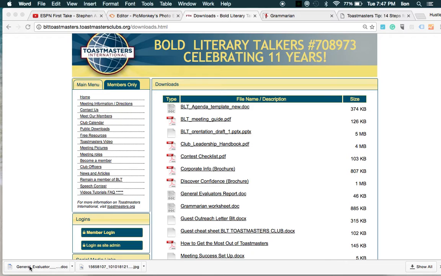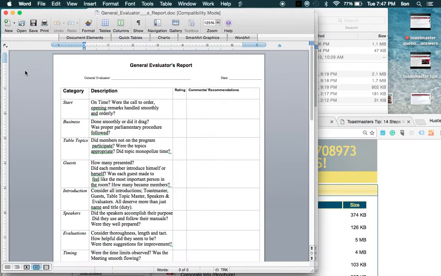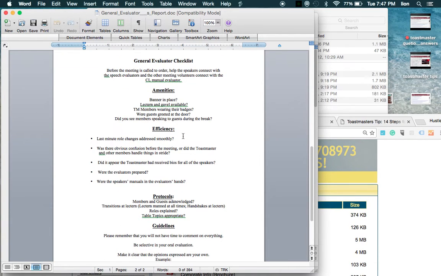This form is laminated, and there are erasable markers inside. We have that in our suitcase at every single meeting, so you can always pull this form. It's taking its time. Oh, here it is. So there's a checklist.